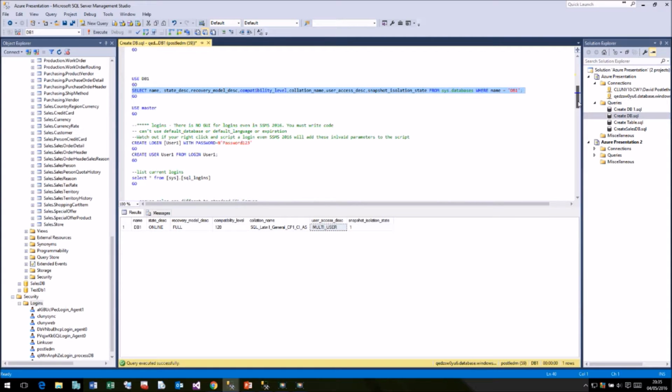If we want to create users, it's the same. It's a very similar syntax to what we have with traditional SQL, but we cannot put in things like default database, default language, or expiration. None of those options will work. All it is is create user login with whatever the password is, and then create the user from that.